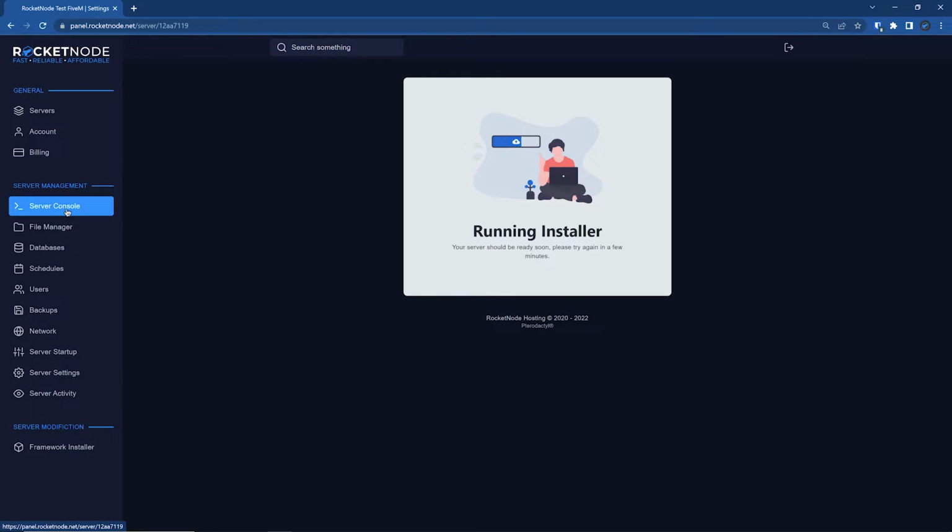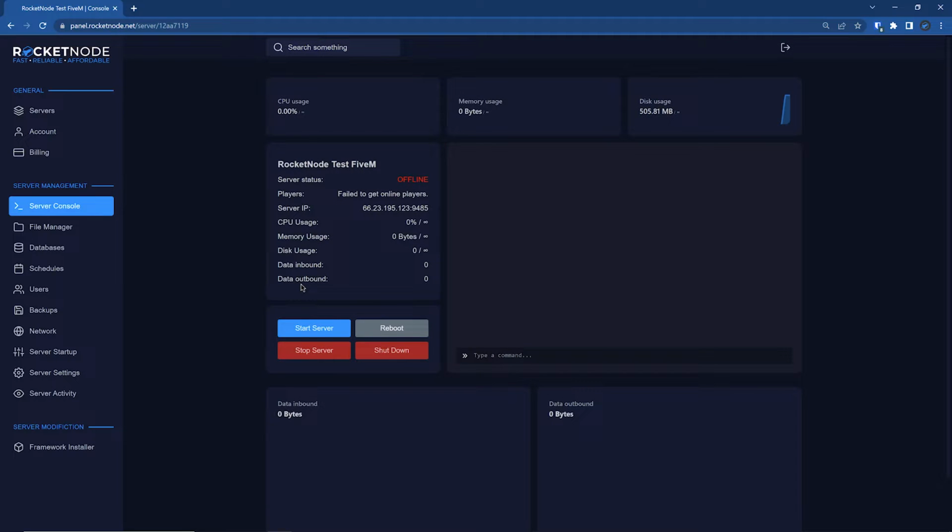So we can see the process of that in the server console. Done. See how fast that was?